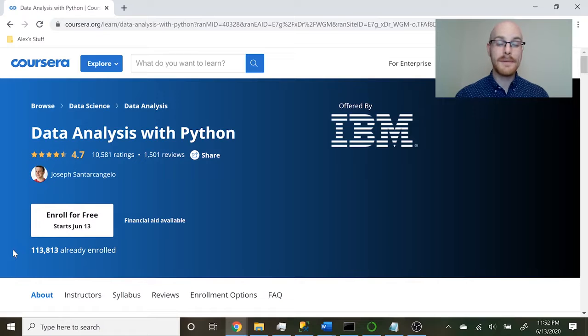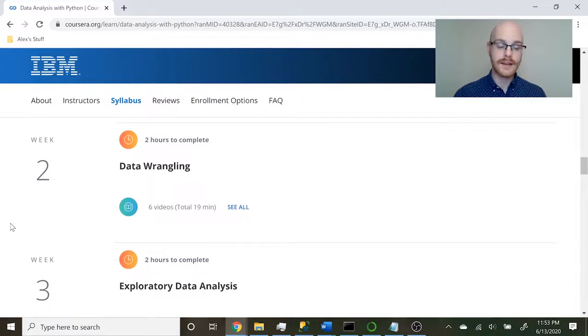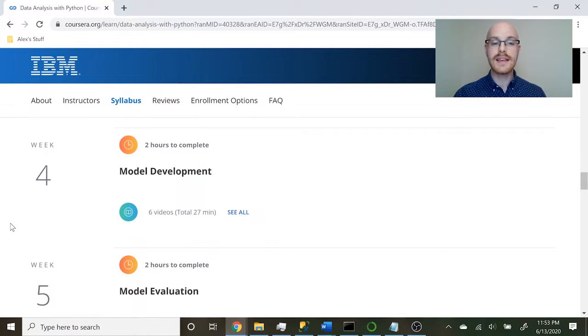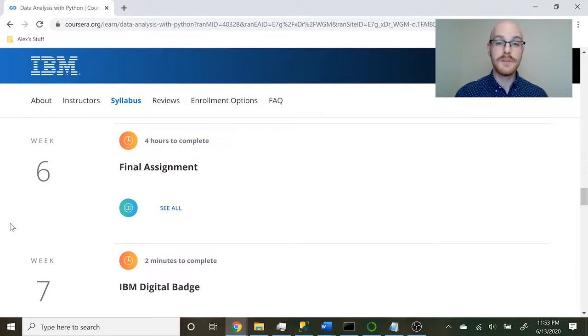The next course that I recommend is Data Analysis with Python, and this one is really good for beginners because it takes you from the absolute basics to the completed project, and it actually has a whole project at the end. Let's look at the syllabus really quick to see some of the things that you're going to be doing. So real quick, everything that you're going to be learning in this is how to import data sets, how to do data wrangling, exploratory data analysis, learning how to do models, model evaluation. And then at the end, you'll be doing a final assignment.